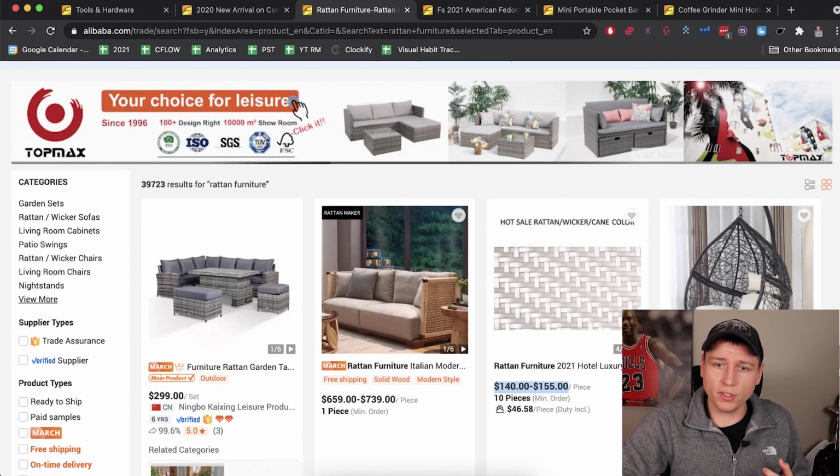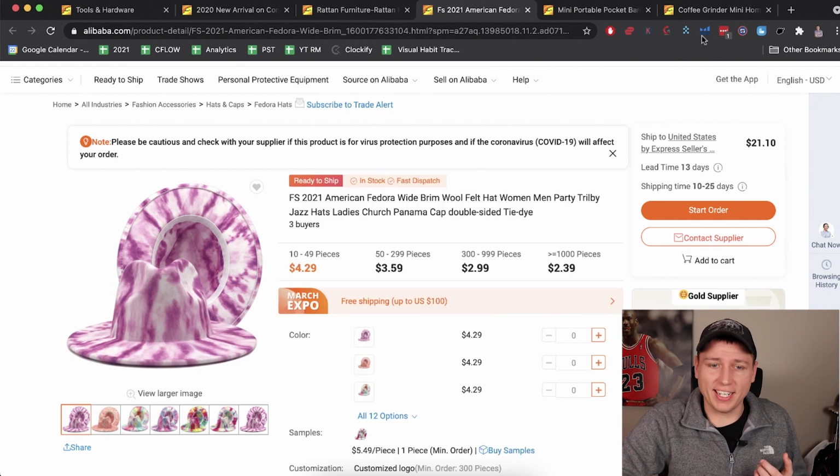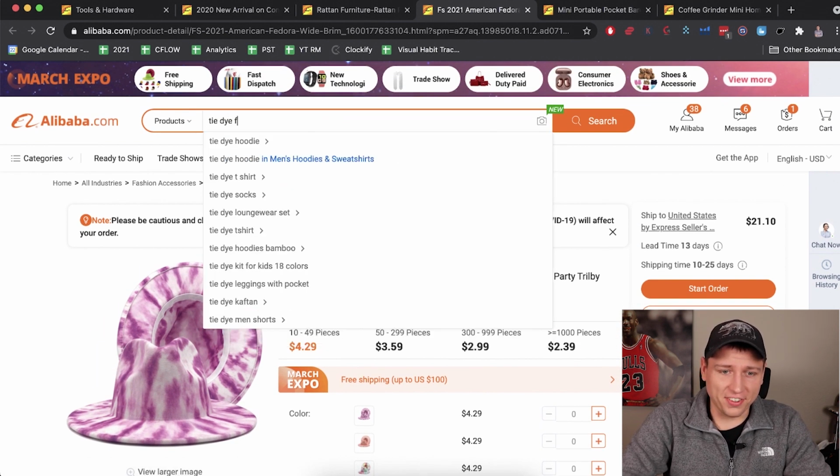So just moving on here, just to do some rapid fire. Let's do the fedora. So let's do tie-dye fedora. Let's see if that even pops up.